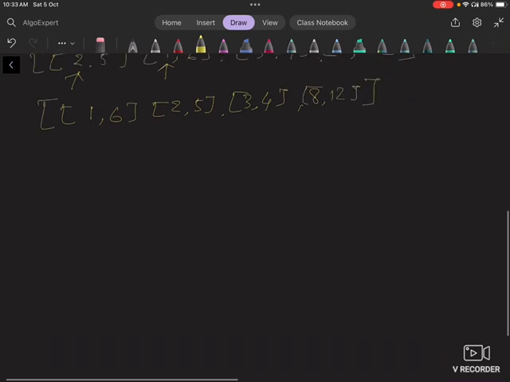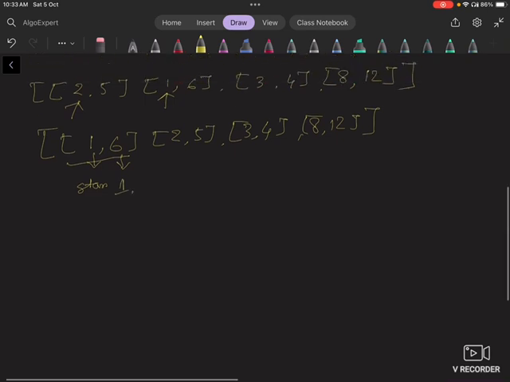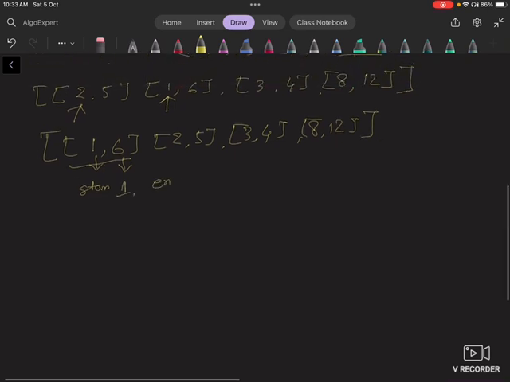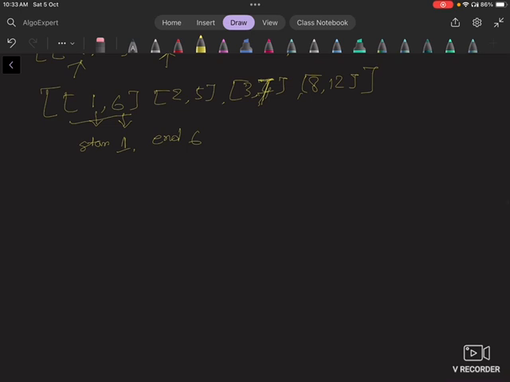Now I will consider this value as our current start value and this as our current end value, right? So our first start value is 1 and the end value is 6. I'm just altering this example for your better understanding. Let's say instead of 3 to 4, I make it 3 to 7. As of now, our current start is 1 and current end is 6.